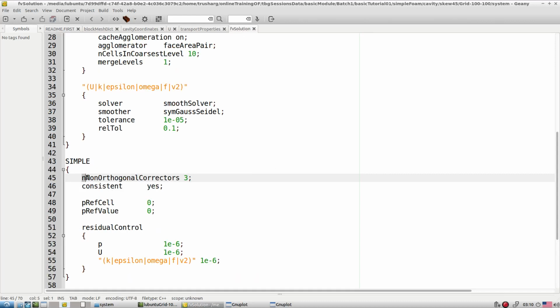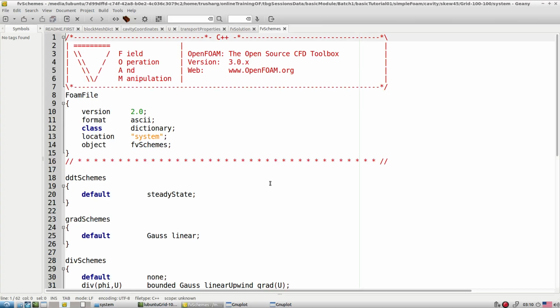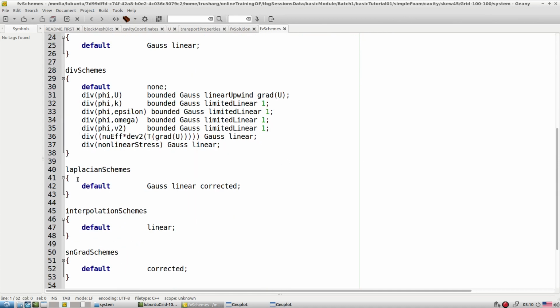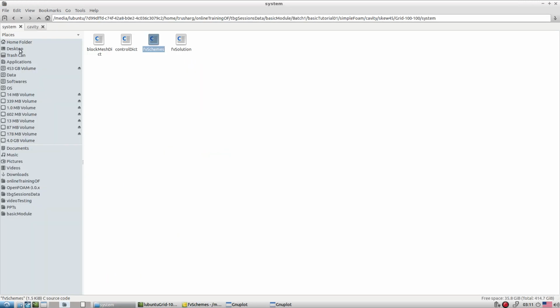If the skewness of the element is very high, then we have to increase this skew correction factor or non-orthogonal correction factor to be able to get a converged solution. A few more things I would highlight here. Here we have a corrected scheme. Let me show you what options are available in the distributed version of the same tutorial, so it gives you a better idea.